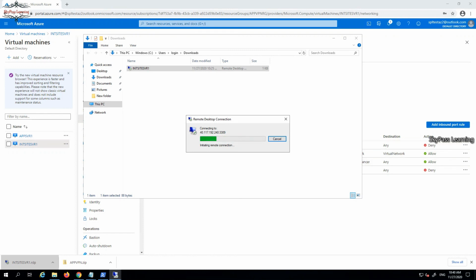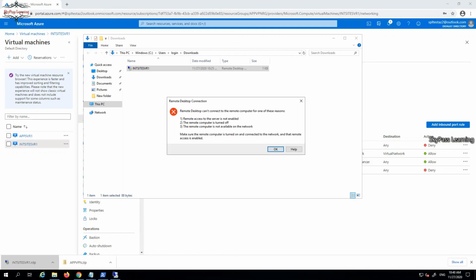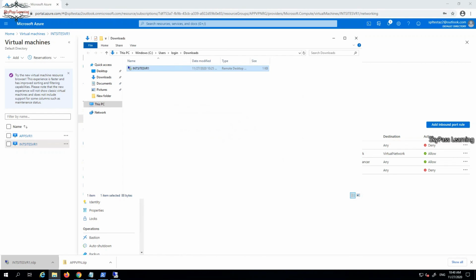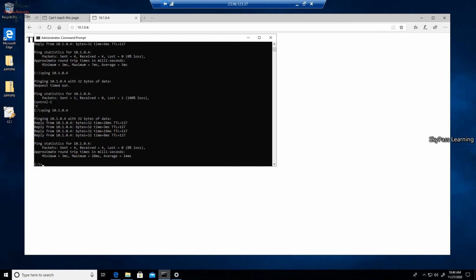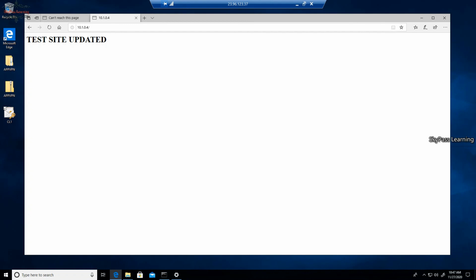So my server is configured and it's accessible, and if I try to access the site from the local network, it is accessible. Right now I'm connected in the internal network only, and I'm trying to access it through internal networks. So that's all about it, guys. In this video we have seen how we can configure a point-to-site VPN connection, and we have tested it till now.